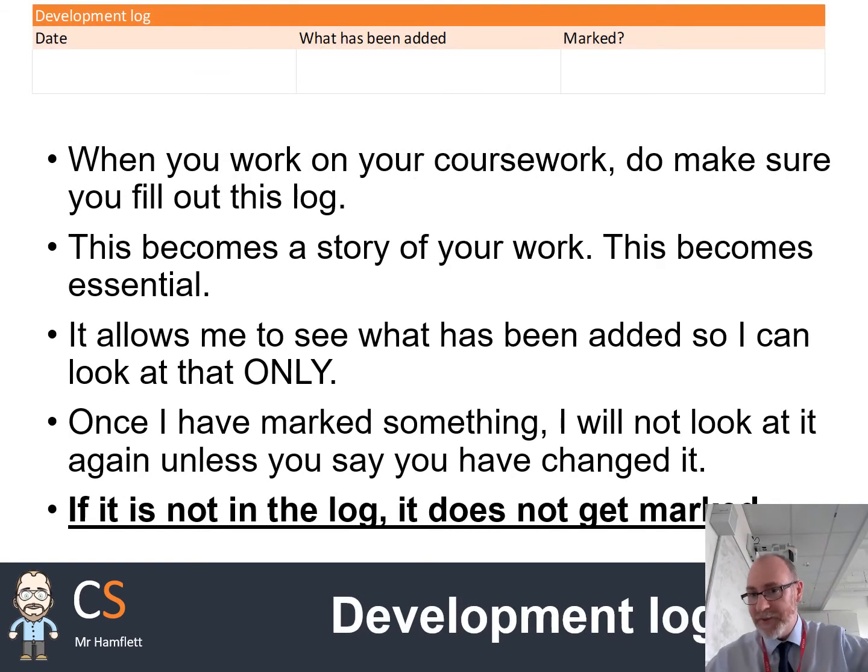So I borrowed this idea from the OCR Facebook group, and I think it's an excellent idea. What you can do is create a development log as you're doing things. So when you make a significant change to your work, you can write down what you have added and the date you've added it. I can then, once I look at it, say I've checked it and marked it. This has a number of advantages.